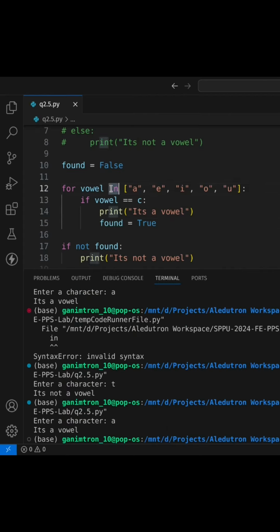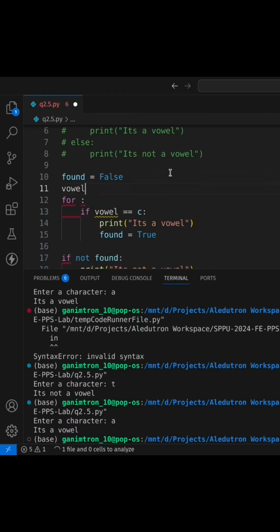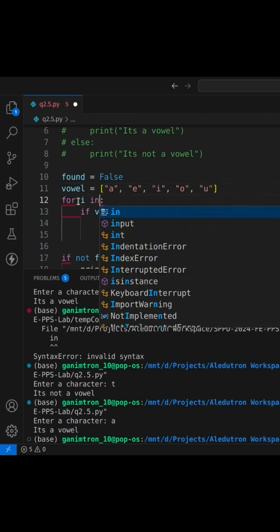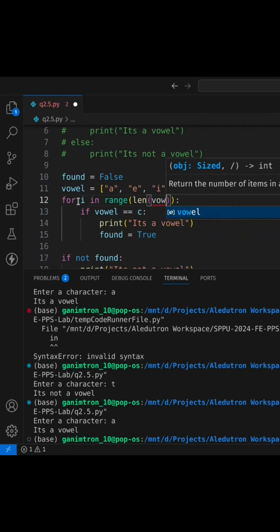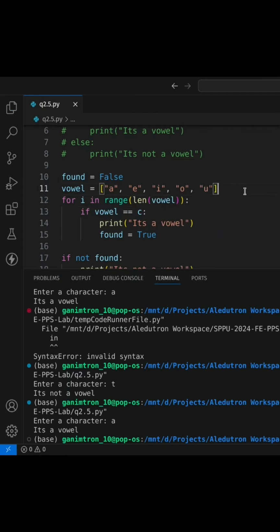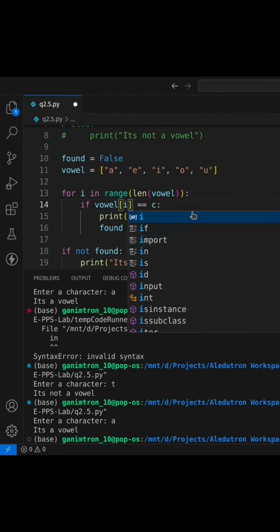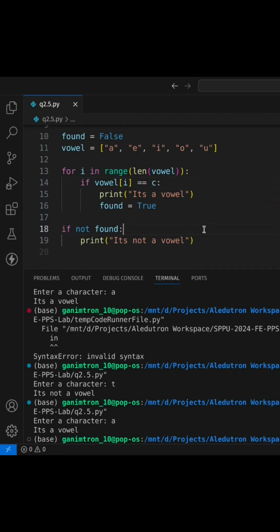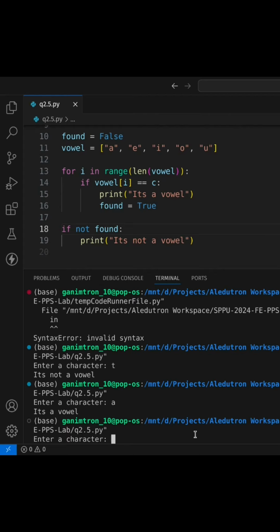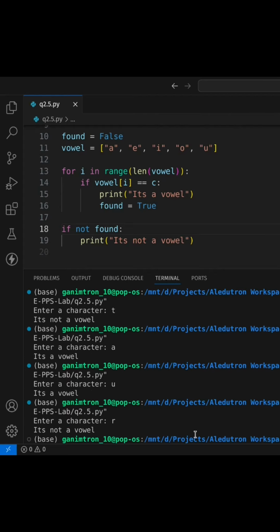So here, let's say if we don't need to use this in, then we need to loop this based on the range. So what I can do is, let me save this as a list, vowel as a list. Then for I in range, the length of vowel, and now instead of vowel directly, we'll use vowel of I. So this is how we'll do it in other languages. And let me execute this, enter a character, let's say U, it's a vowel. Let me execute R, it's not a vowel.